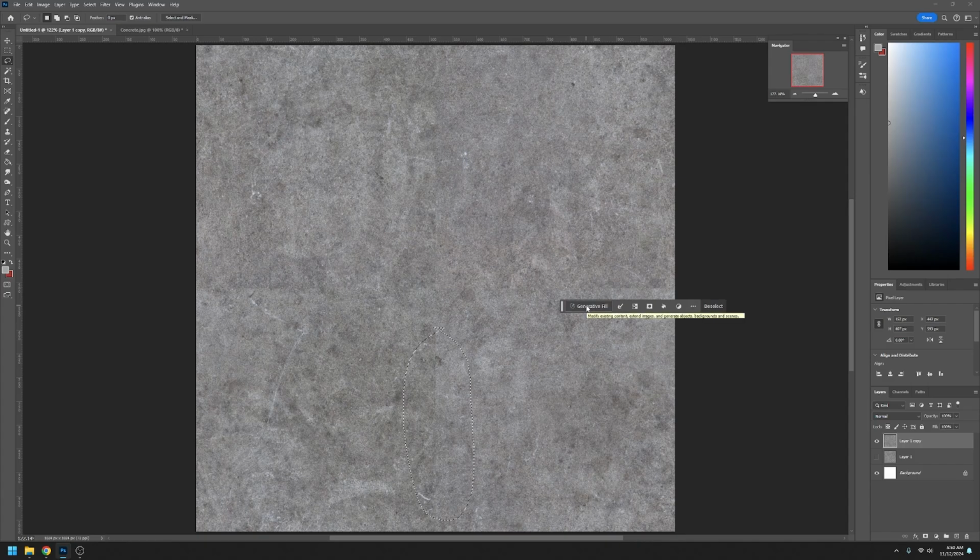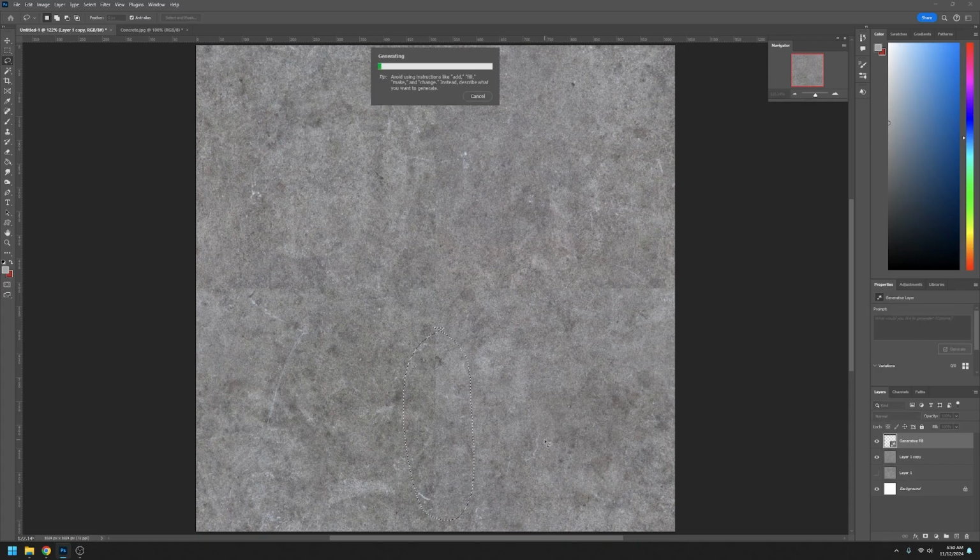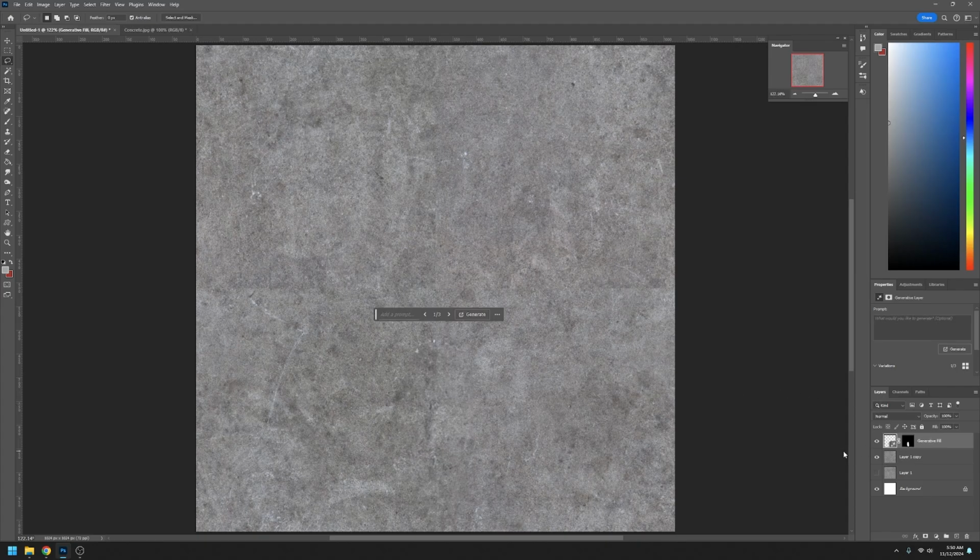This kind of takes what it already has in there into account. I really don't need to type anything in here. It's just going to sample what's already there, and it's going to generate what should go in there. It's going to take a moment, and what it's going to do is put this on a new layer, in case we don't like it, we could always just delete it.